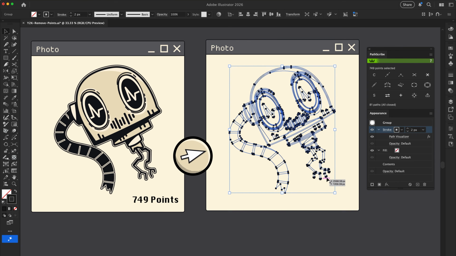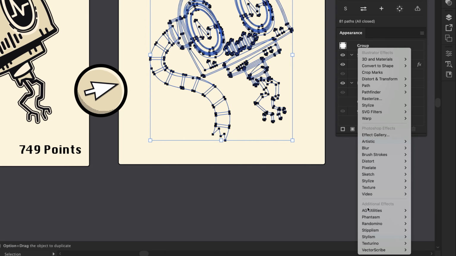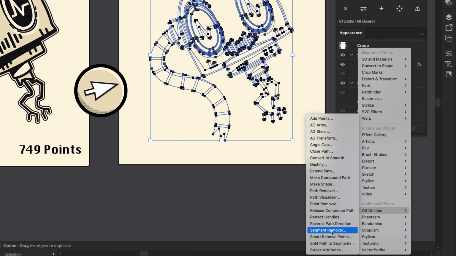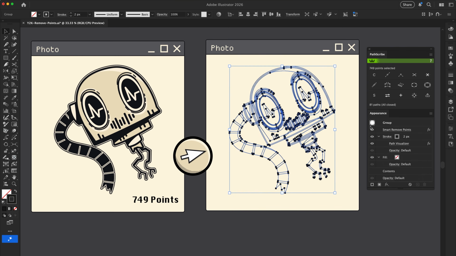So heading back down into the Appearance panel, AG Utilities, I'm going to choose Smart Remove Points. And here we can set the tolerance and protect sharp corners. Now this is a really useful live effect because it allows you to reduce the anchor points of your path without fundamentally changing the geometry or it being destructive.